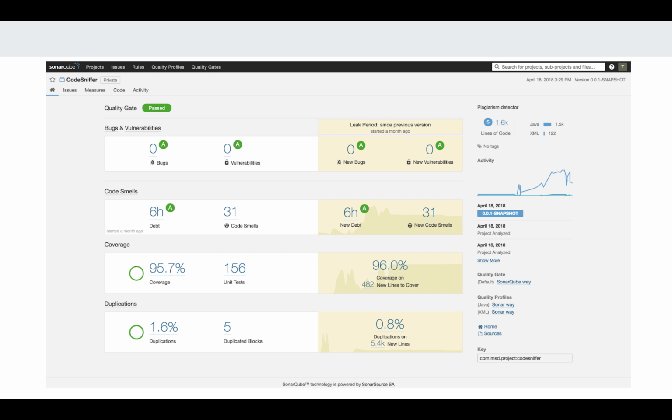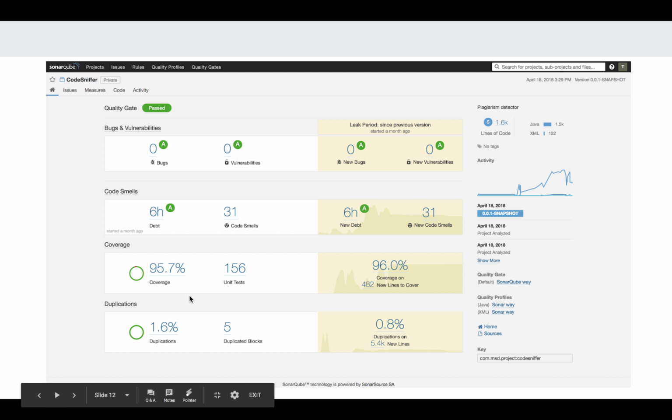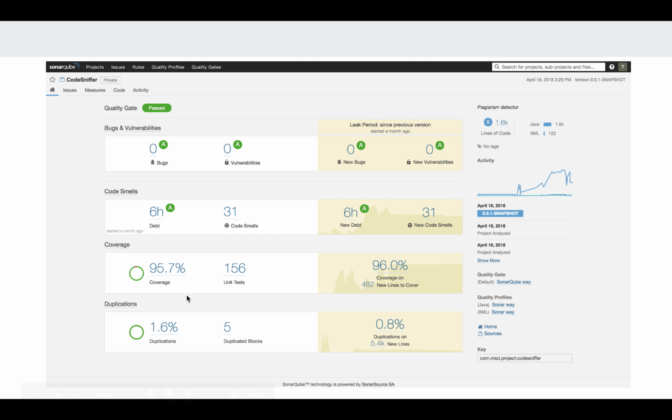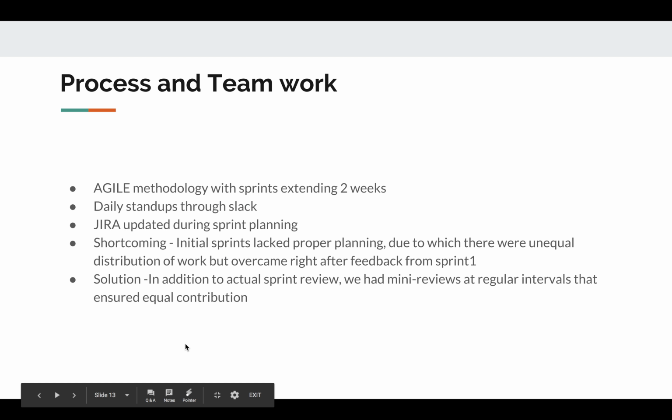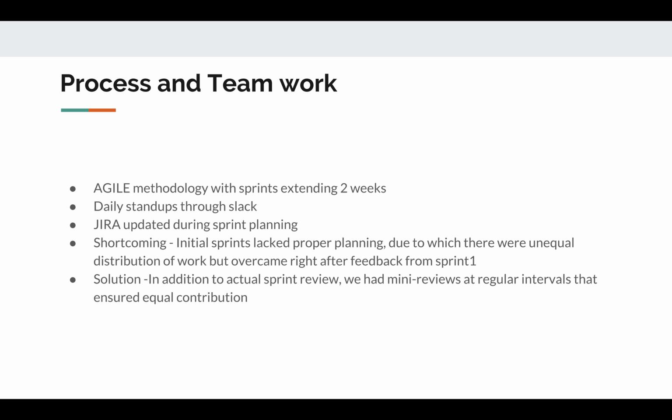We improved the test coverage with each sprint, and finally we were able to achieve 95.7% of test coverage in the final release, with just 1.6% of the code duplicated. Fibin will introduce you to the process we followed while developing.